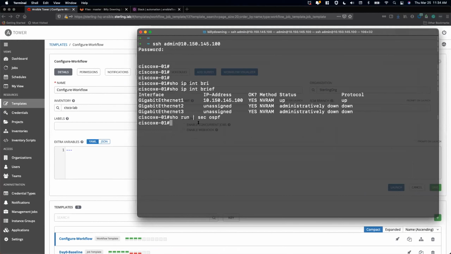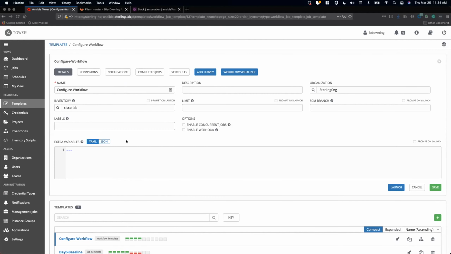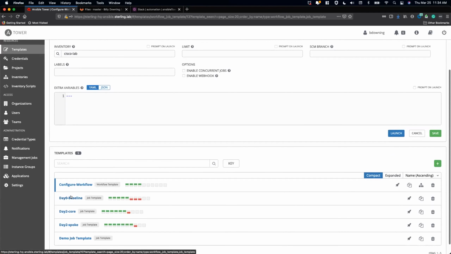So what my playbooks are actually going to do, and this is a very simple example, is configure a day zero baseline, which is going to put things like a banner on there. It's going to configure logging settings, NTP, domain settings, things like that. Then it's going to have a day two core. So after my baseline is set up, my security policies are built out, my ACLs, everything that I expect to have on every device is applied.